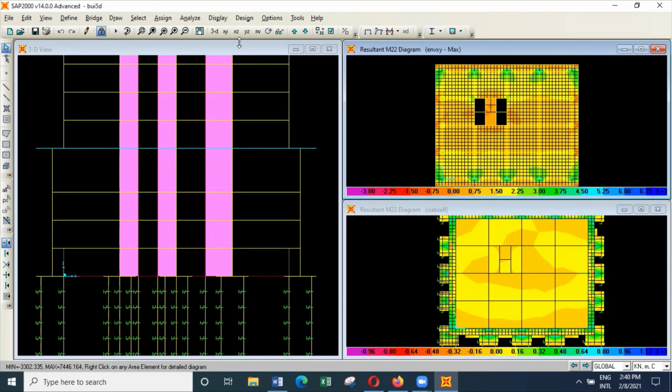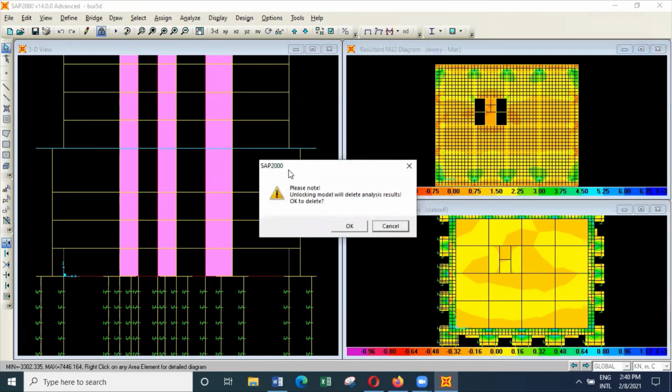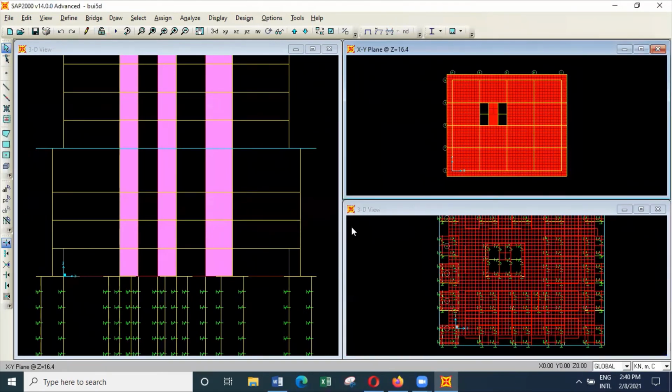So shall I stop the lecture there on tall building modeling? So I have shown you almost everything that you can get, except earthquake analysis, because Dr. Sujeev is doing the earthquake analysis.